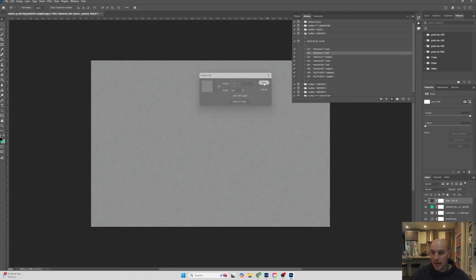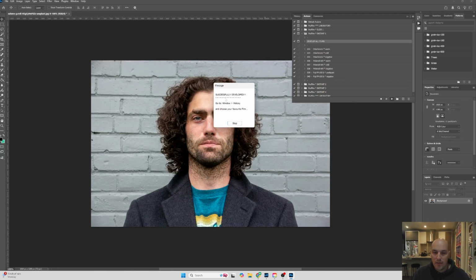And you'll do this for each action that plays. As you can see right here, you're going to have to select it once each time. Keep doing that. Click through all of them. And now they've successfully developed. So you go to the History tab right here, and then you can choose your favorite film.